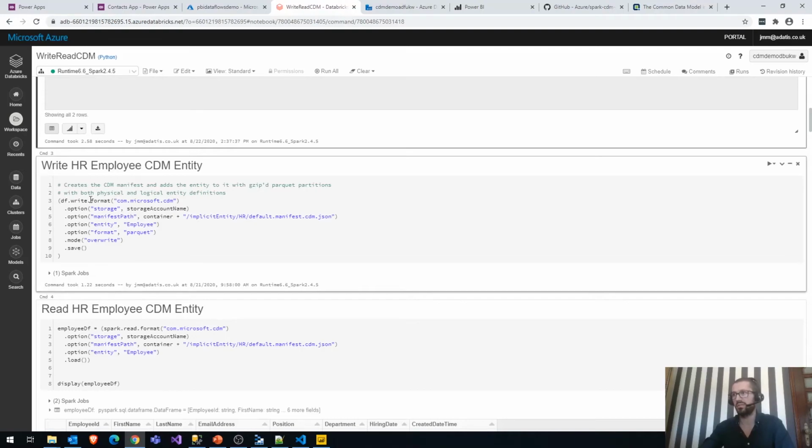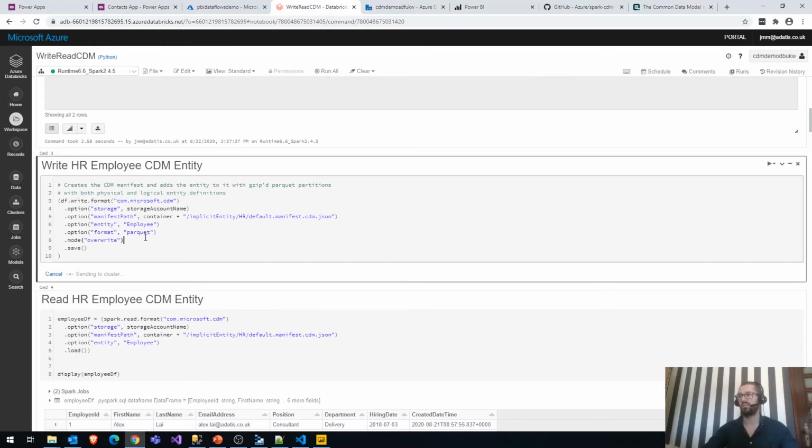And how does this work? I need to specify the format, cdm.microsoft.cdm. The storage, where I provide my storage account. The container, so where I want to store my manifest, and the name of my manifest. I give the name of my entity, and I say whether I want to save it in Parquet or in CSV. Now this is already a great addition because previously we could only store data using CSV. Save.